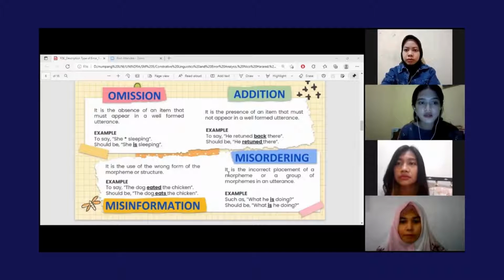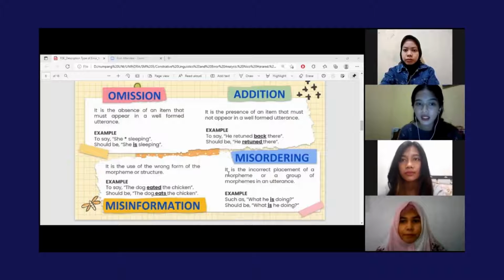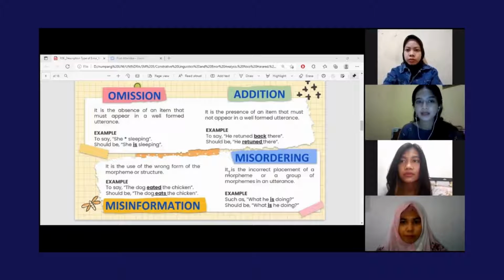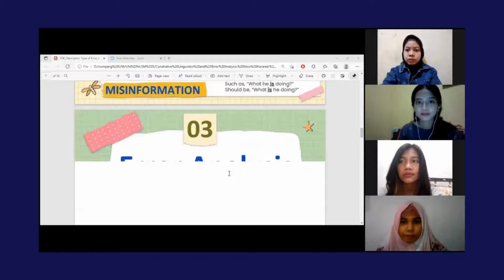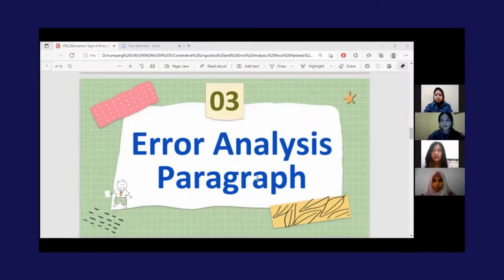Misinformation is the use of the wrong form of the morpheme or structure. Example, to say "the dog eat the chicken" should be "the dog eats the chicken." And the last one is misordering. It is the incorrect placement of a morpheme or a group of morphemes in an utterance. Example, such as "what he is doing" should be "what is he doing." And the next slide will be presented by Josephine Magdalena.